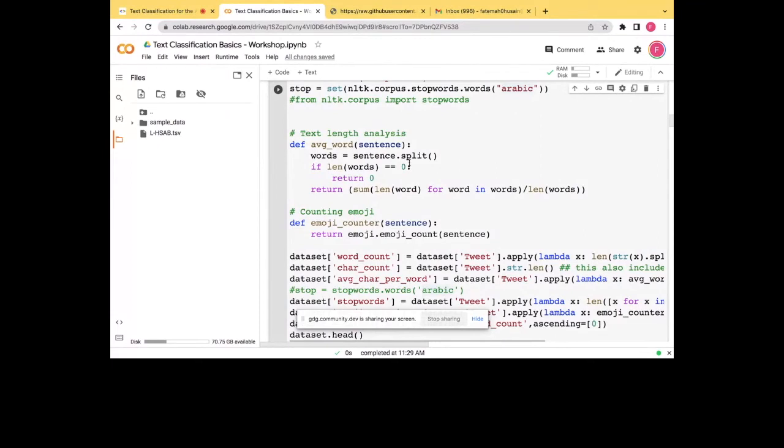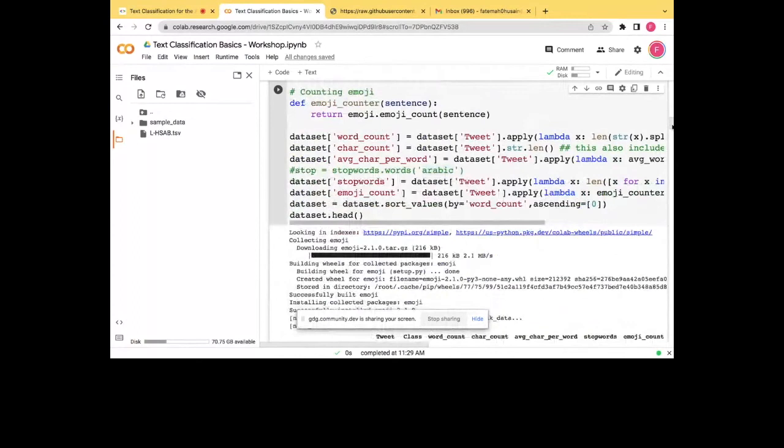That's a very simple way. Counting emoji, we have the emoji library. It has its own emoji count, so you don't have to write anything in detail. It's very simple. Just download the library and use their functions. They have a specific function for emoji count, which will return a number for you.